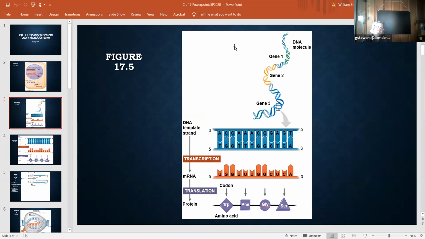So when you look here at this where it's got gene 1, gene 2, gene 3, these are finite amounts of DNA. We are not going to make a messenger RNA transcript of all of these. We are just making a copy of one gene at a time.